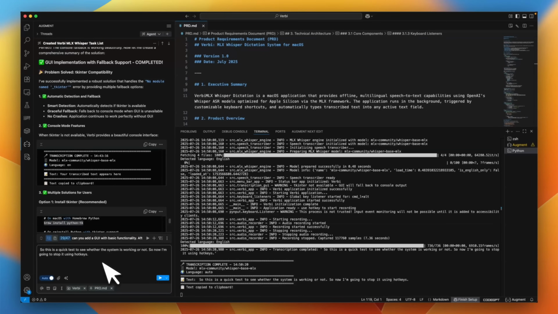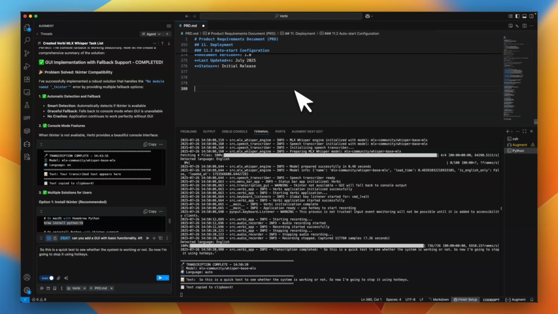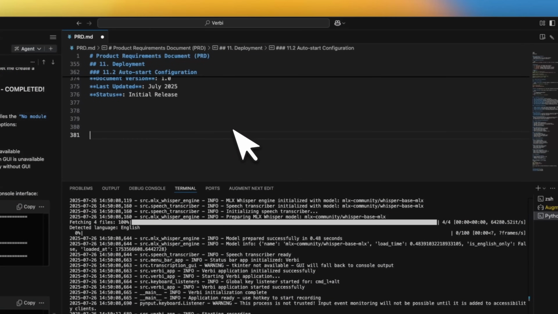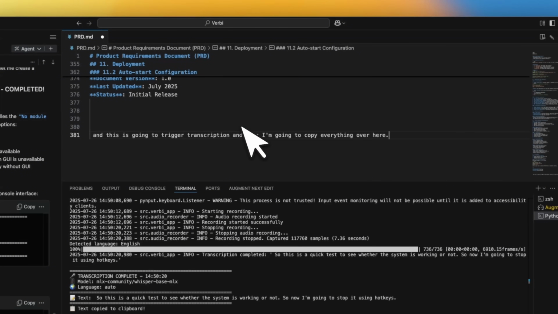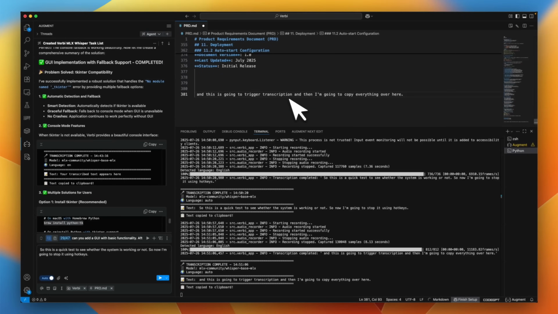And let's see if actually this works within other applications. So for example, I am within the PRD that we created. And this is going to trigger our transcription. And then I'm going to copy everything over here. So let's do this. And if I control V, seems like it's working. Okay, so this was pretty neat, right? Now you can run this local transcription system on your local machine without talking to any external API or paying any monthly subscription fee. Okay, so I'm going to keep building on top of this.